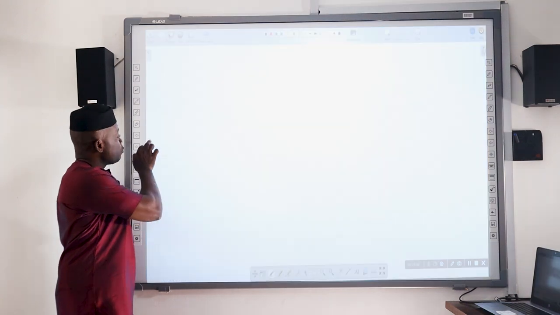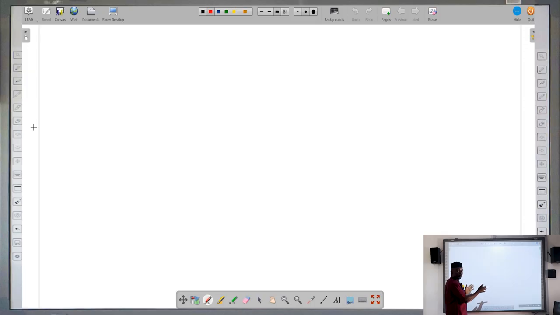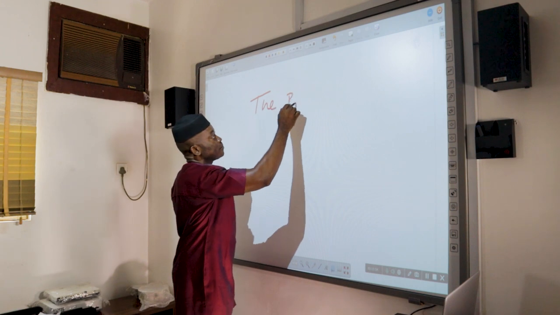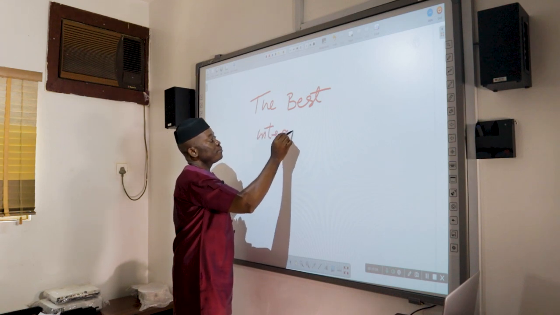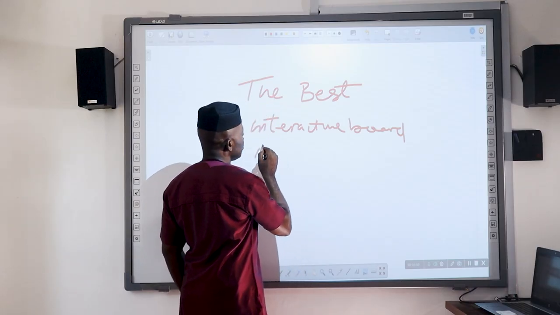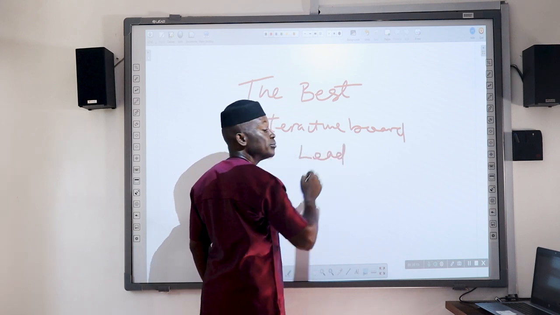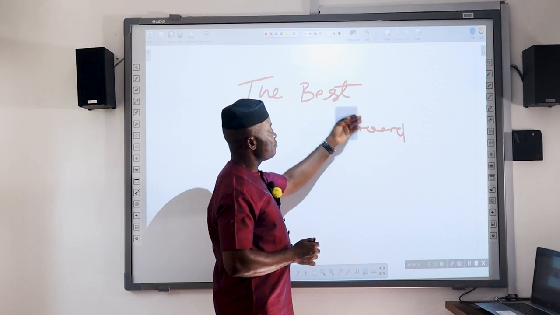Tap twice on the whiteboard, LEAD whiteboard software. Once that is done, this blank page, your whiteboard, will open. Okay, and on this page you can write either using your finger or using your pen. For instance, I choose red color. I can say, that's okay. You can use your backhand to wipe what you have written.